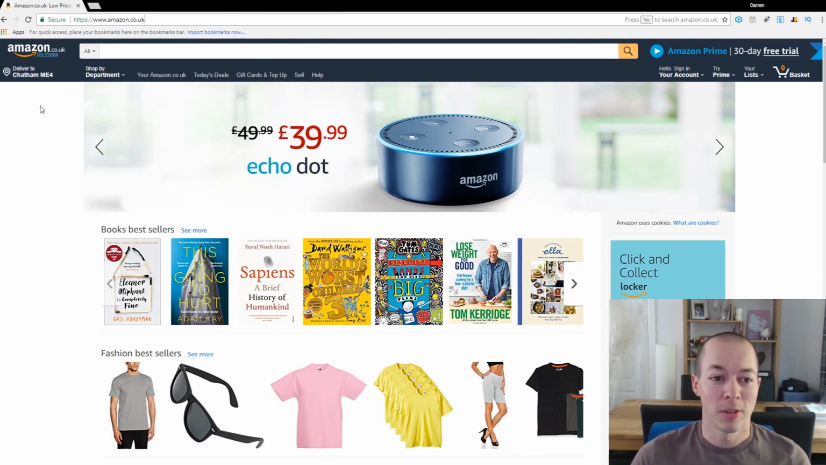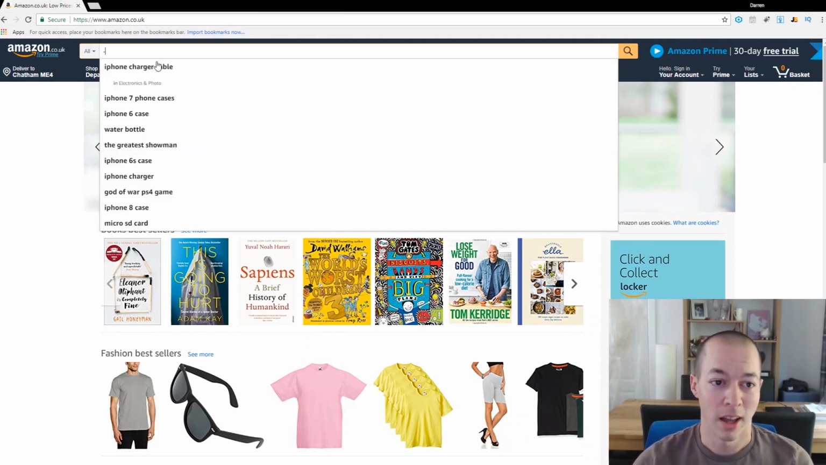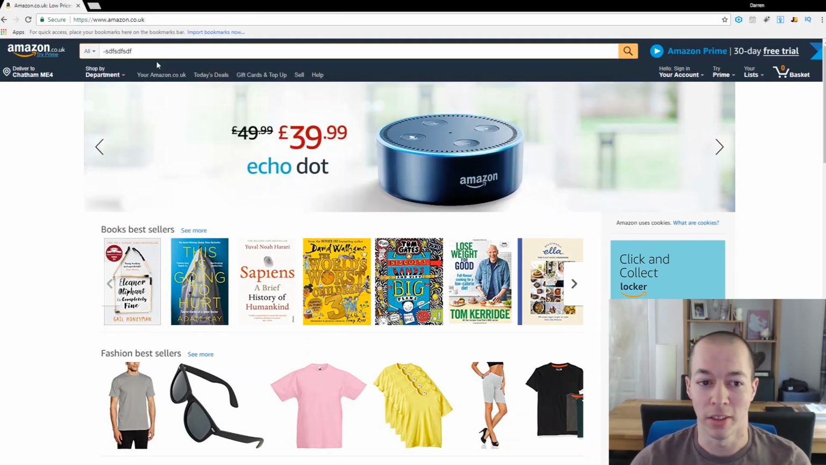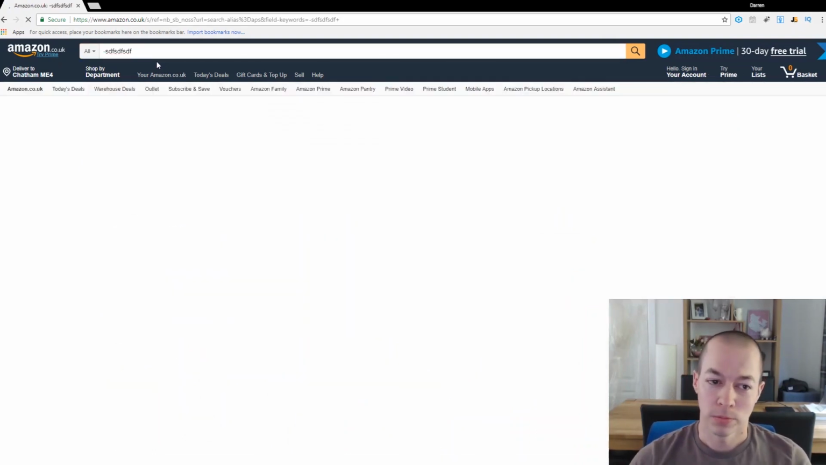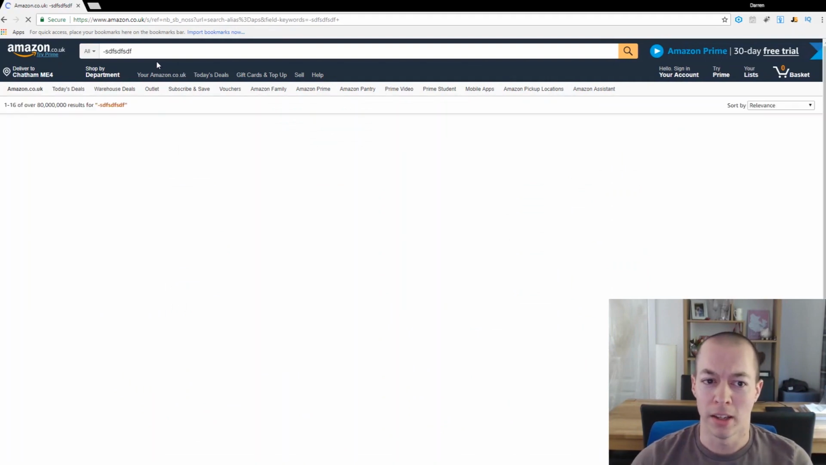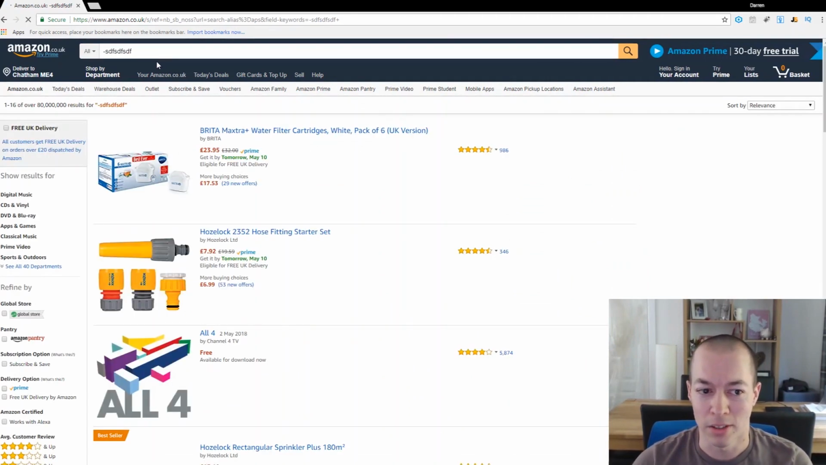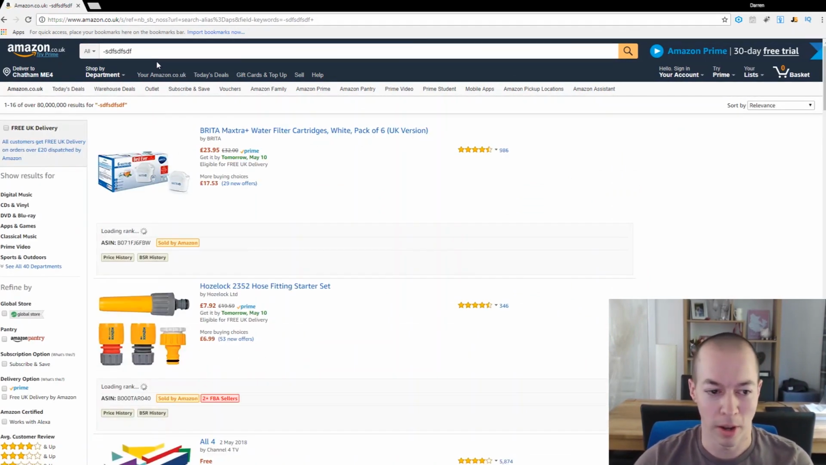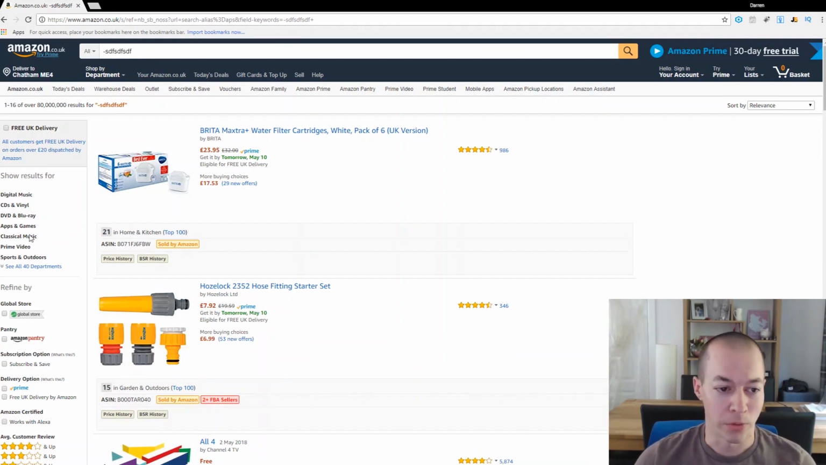So just go to the Amazon homepage, and the first thing you want to do is what I call a negative search. So just do the minus sign, and then any combination of keys that will definitely not exist in a product title. So if there's a product called that, well, good luck to them. So in we go, and what that negative search does for me is it activates all of the filters within Amazon.